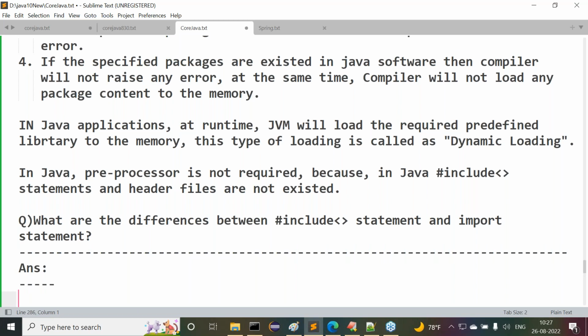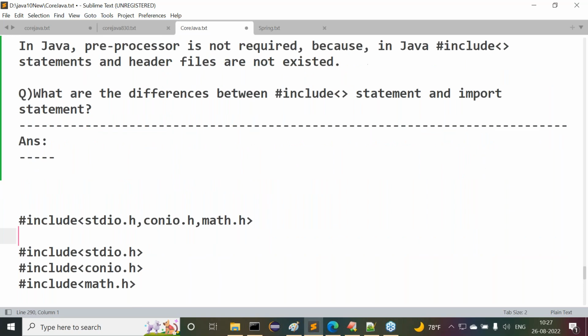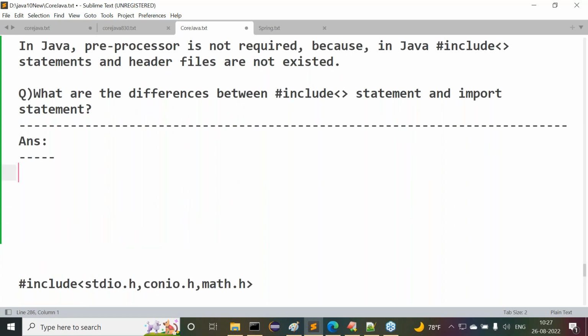That's why I'm typing all the points here. Moreover, you might have taken this documentation. Yesterday's class running notes you might have taken, but I want to give the total format here. Now tell me, what is the very first difference I've given there? What are the differences between hash include statements and import statements? This is my question.